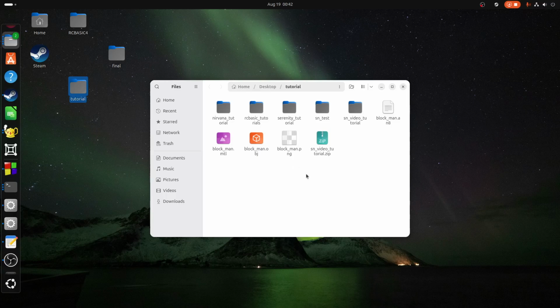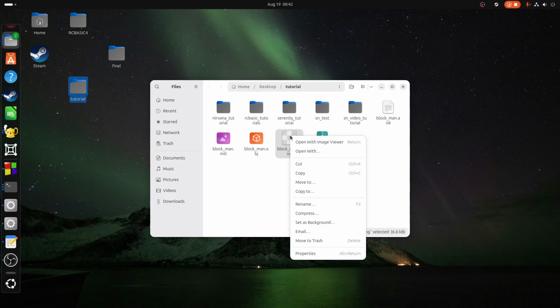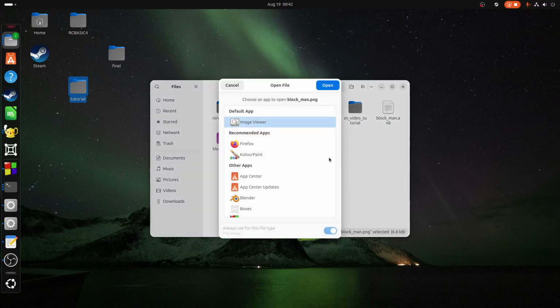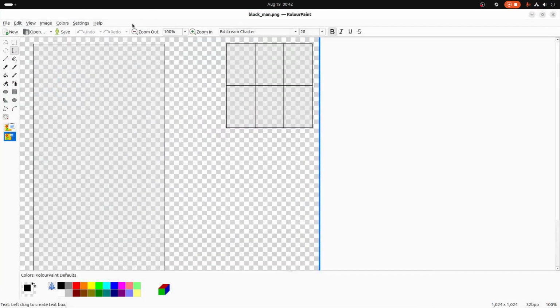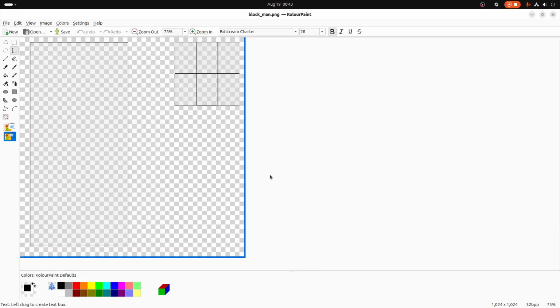And we have our UV map layout here. I'm going to right click and open this in an image editing program, and you can use whatever image editing program you want. I'm going to use Color Paint, and let me zoom out. Yeah, so this is our UV map, basically where the stuff is getting drawn at.